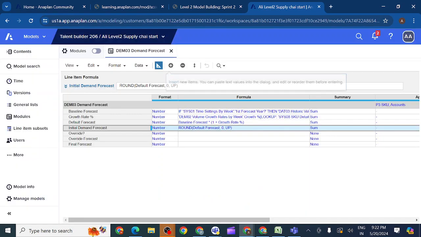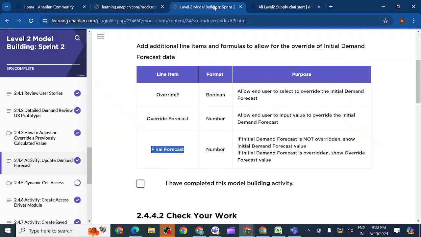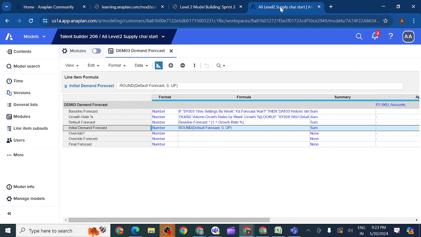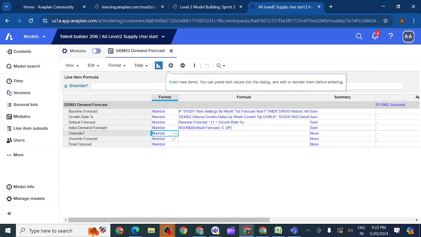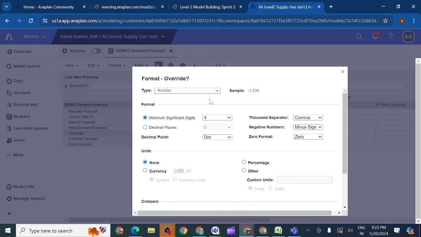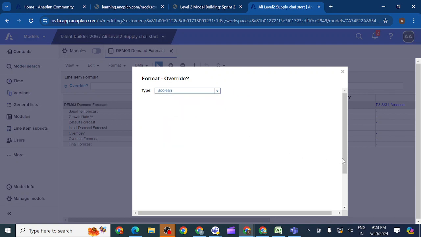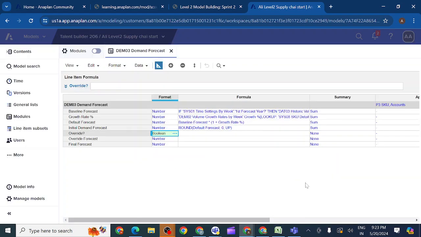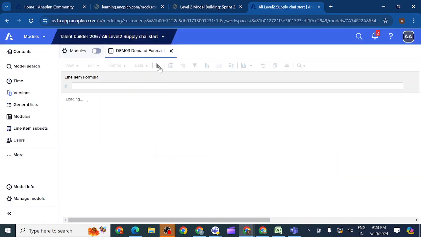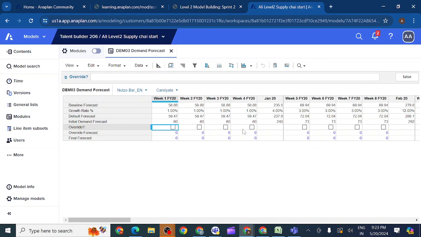After creating these 3 line items, I need to format them as boolean, number and number. For the first one I need to change the format to boolean. You can see I have changed it from number to boolean. We can check after creating this one. You can see this is the boolean.